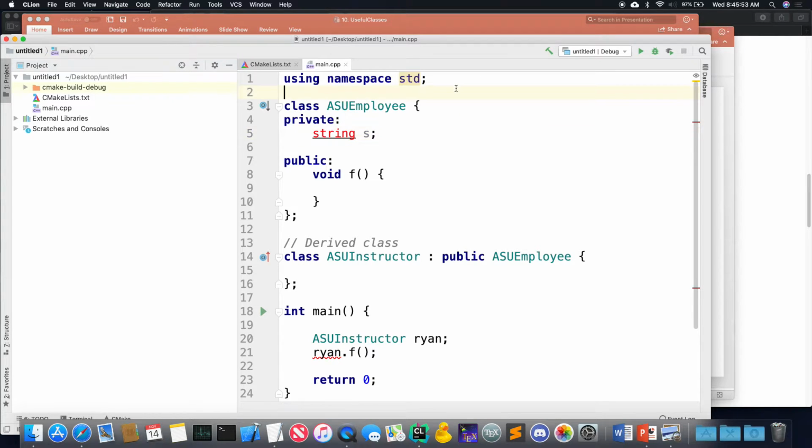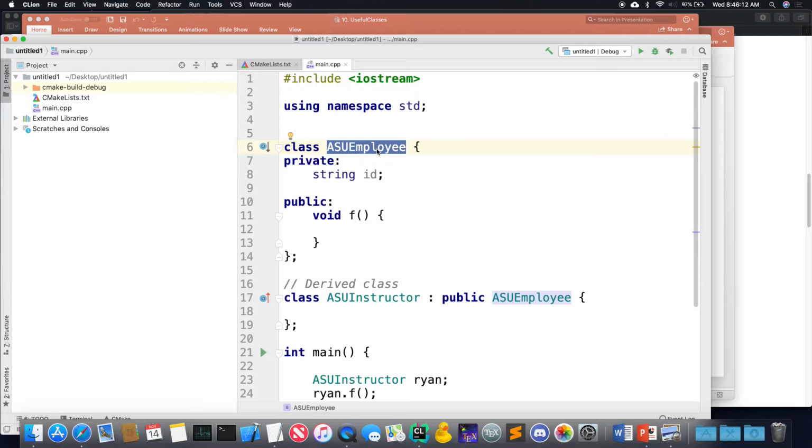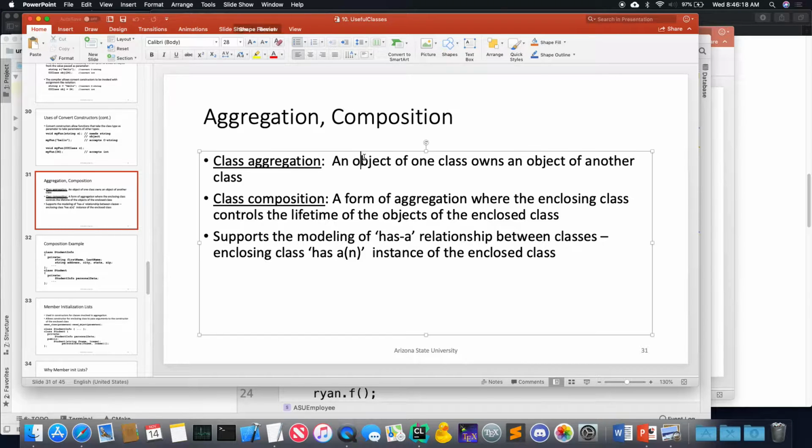And I have to include iostream for this to work. But basically, this is taking one object and then putting it into another. So in this case, an ASU employee, let's just call it ID. An ASU employee has an ID. Okay, so that's basically aggregation. Composition is slightly different, where you control the lifetime of the object. So if you have an internal array that you allocate dynamically, say you allocate it in the constructor and delete it in the destructor, that is composition.